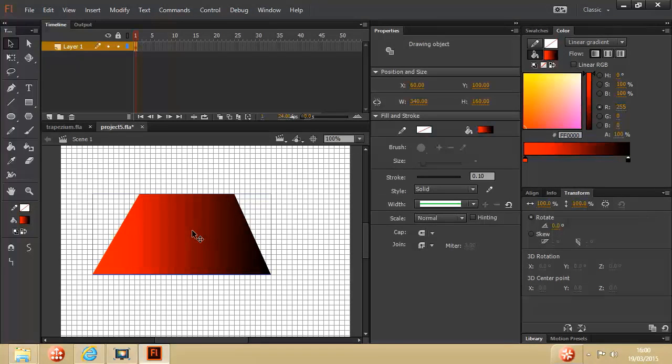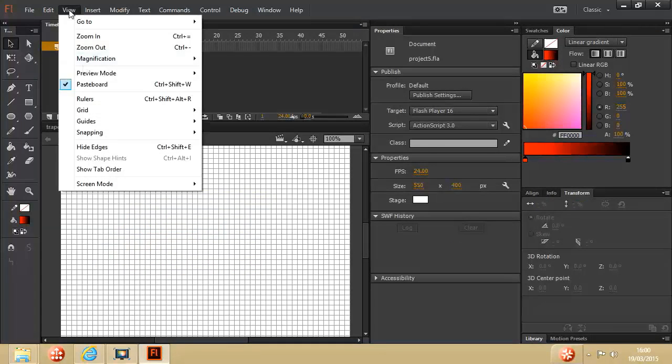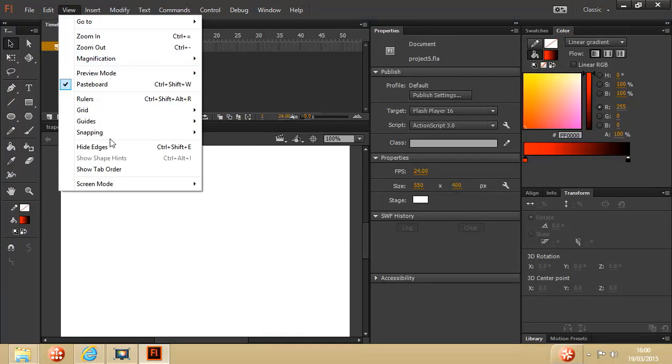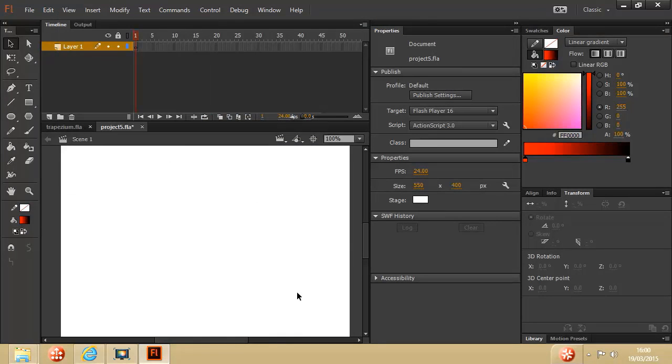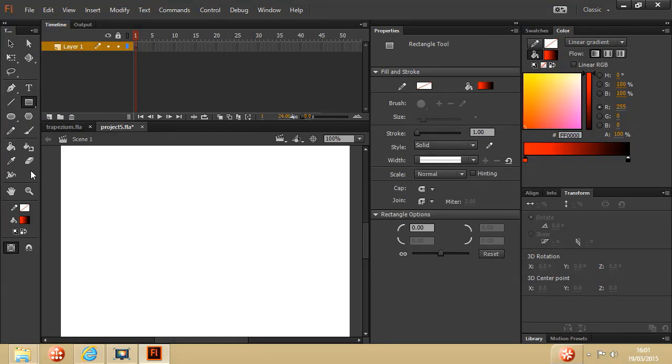So I'm now going to show you a different way to create a trapezium. I'm going to delete that trapezium and remove the grid: view, grid, show grid, and the snapping: view, snapping, snap to grid. And this time I'm going to create a trapezium from a square. To create a square, I'm going to need to use the rectangle tool, which is that one.